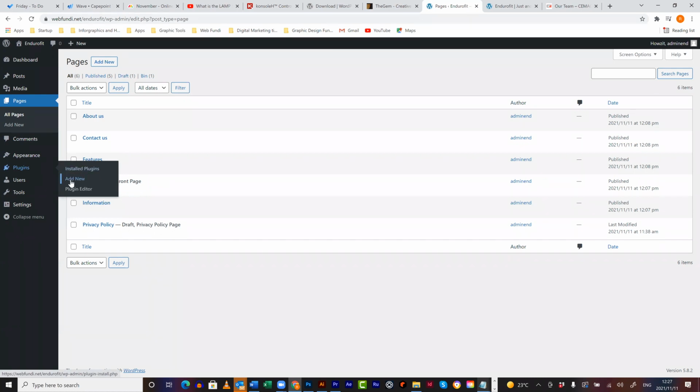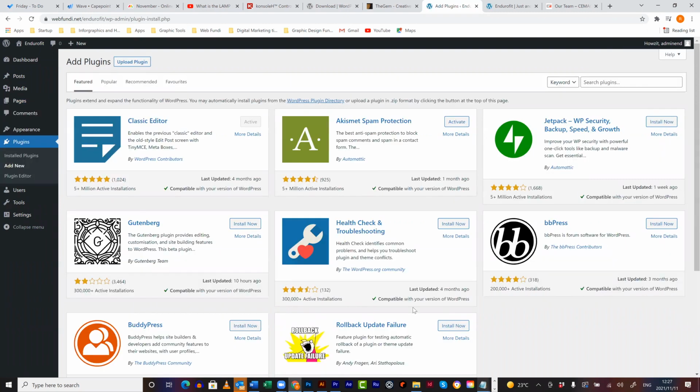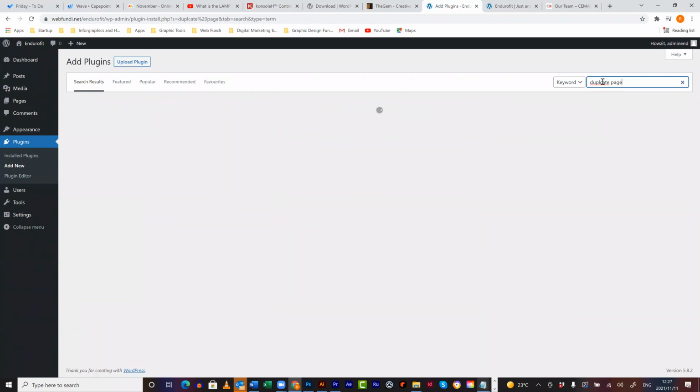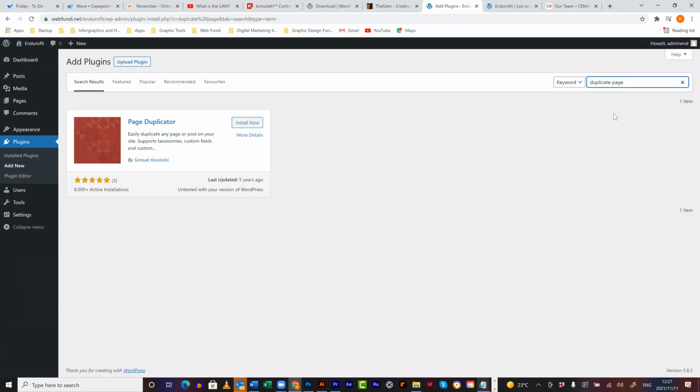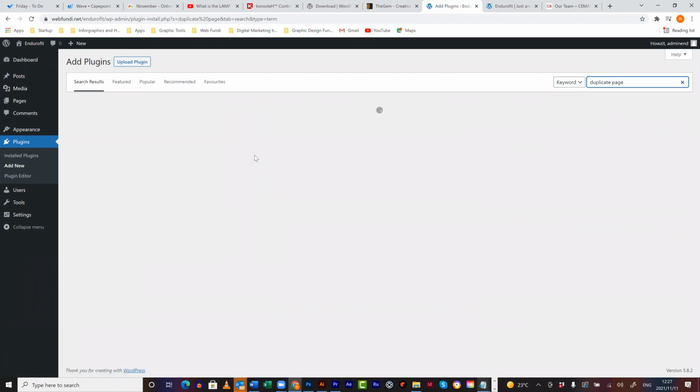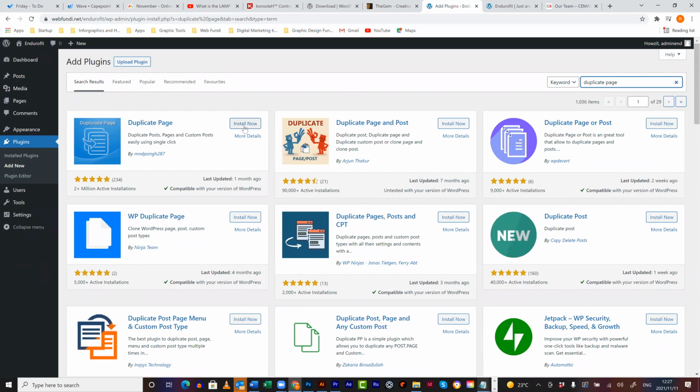And I'm going to go to plugins, add new, and it gives me the database of all 32,000. You can do a search here for anything. I'm going to say duplicate page. And if I can spell correctly, there's duplicate page.